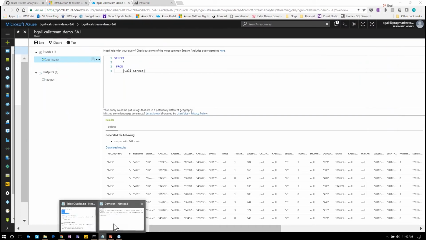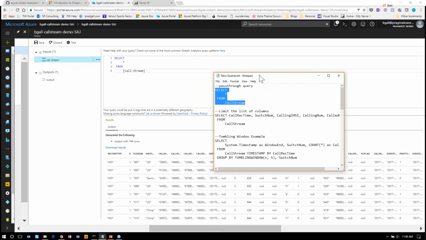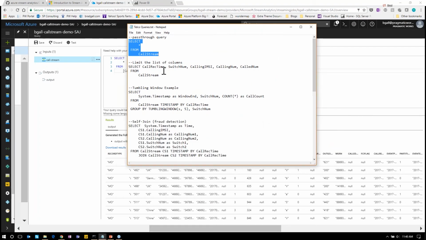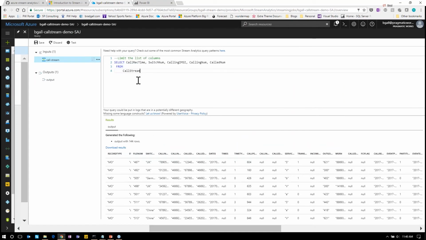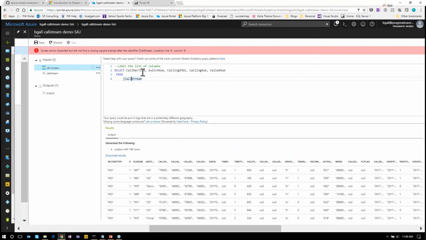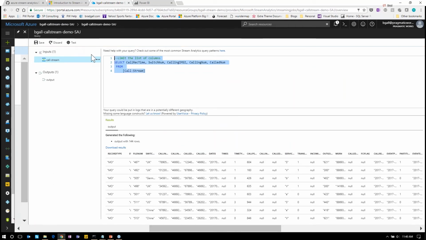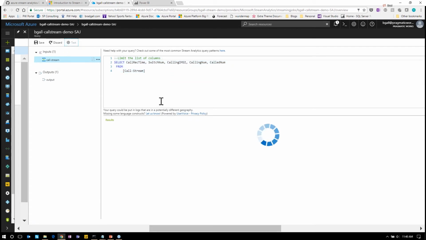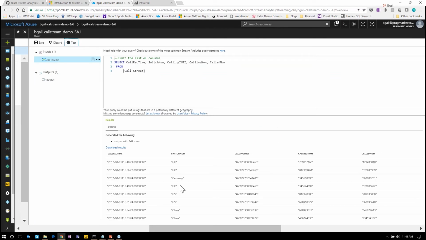Now, if we want to do some analysis on this data, we can do things like call out the different column names. So again, we're going to do this and change this input name a little bit. And let's just run this one. And now we've just reduced our data set down to the columns that we care about. So the switch num is going to be the country where the call originated from. So we just nailed it down to the calling num, the call end num, things like that.